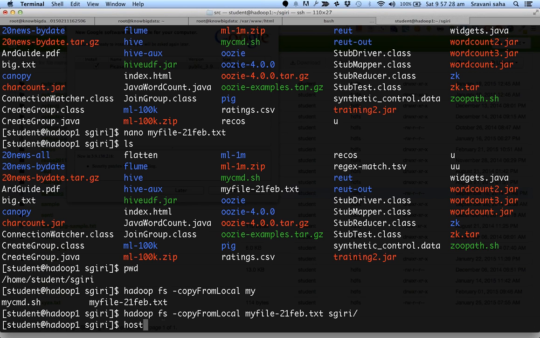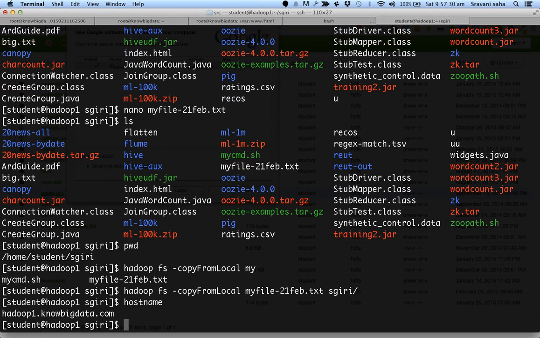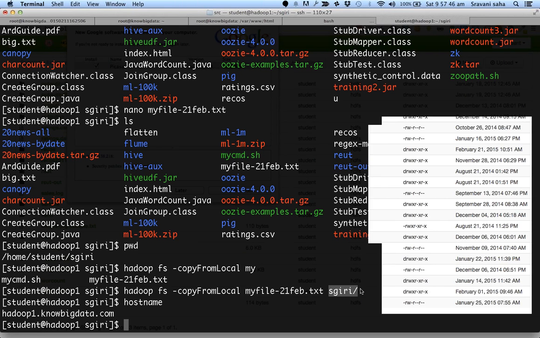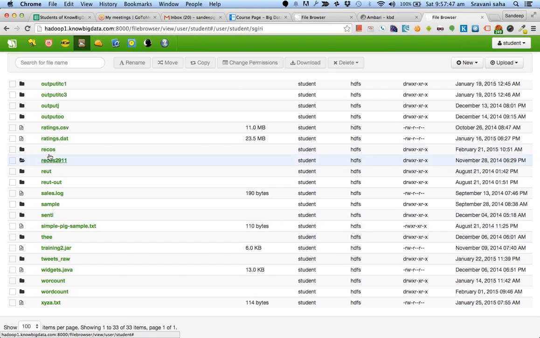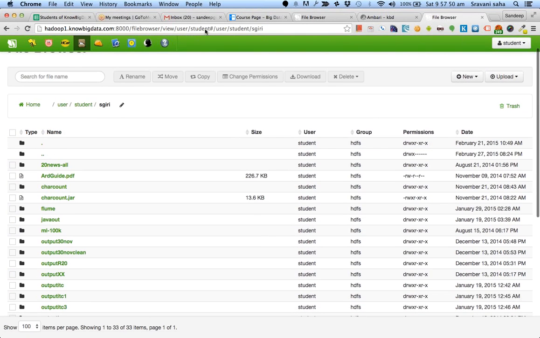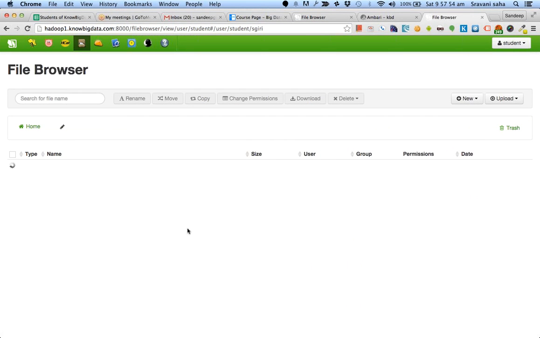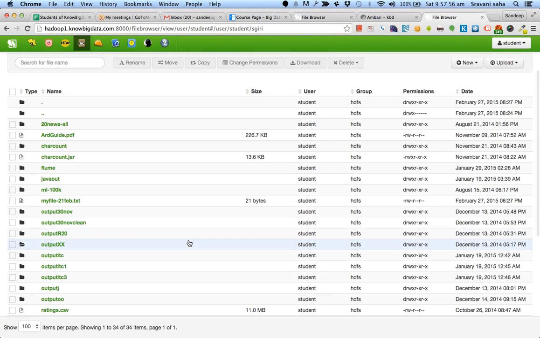If I say hostname, my current machine is Hadoop 1.no big data. That's where I have SSH'd. Now I have copied this file onto the file system HDFS under a folder called Asgiri, which means if I go now into the Asgiri folder and refresh it, it should display. You can see that the file is here now.